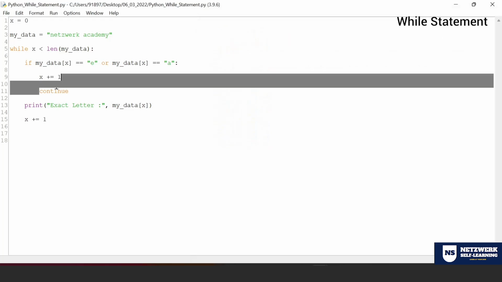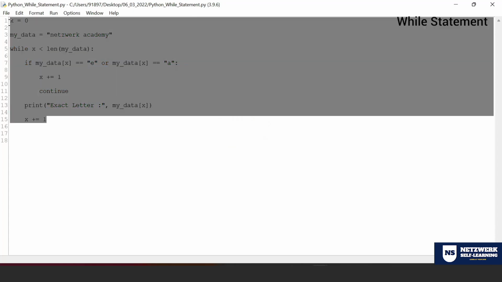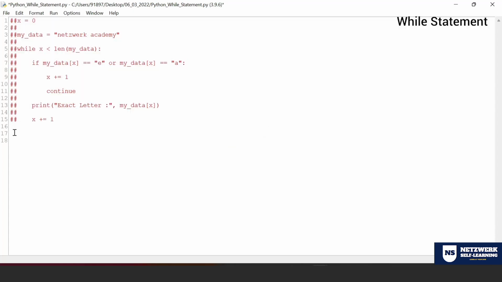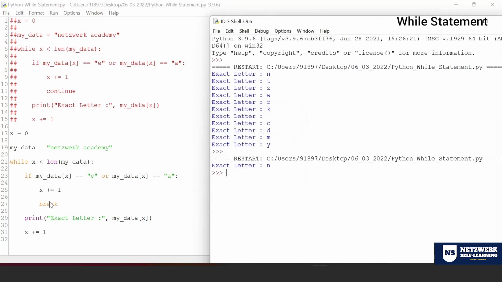Look at that. Let me copy paste this, but here I'm going to put break. What does it mean? As soon as it sees a letter either E or A, the loop will be terminated. So when I run, look at that.